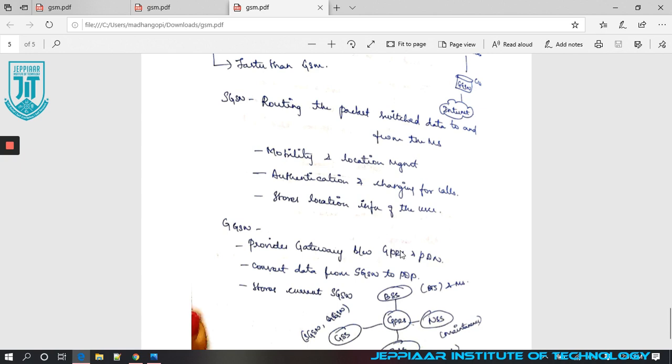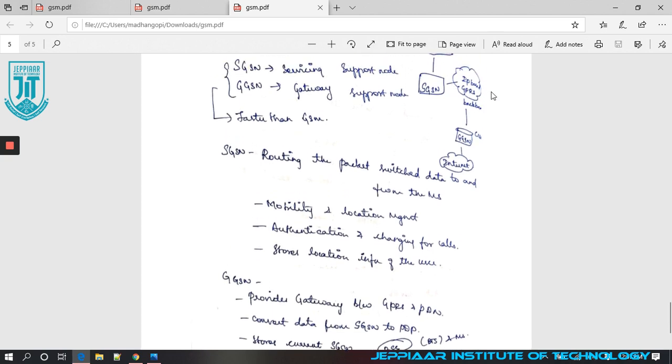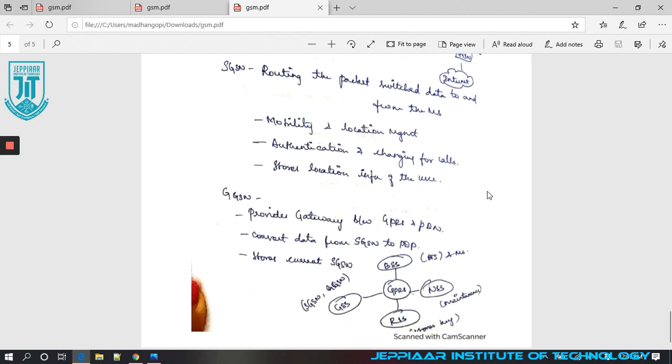It provides a gateway between the GPRS and the PDN. This GGSN converts the data. GPRS acts as a backbone and sends the data, and similarly this GGSN is nothing but a gateway. It provides a way of communicating, converting the data from SGSN to PDP.